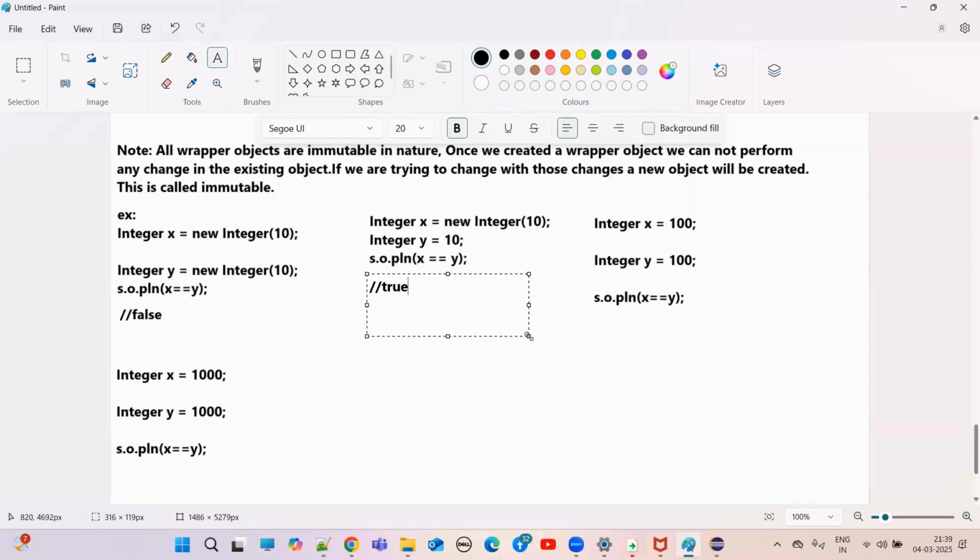The first example. Different objects are created. Right. So here, by using the new operator, we are trying to create an object. When you use the new operator, a new object will be created. So x is pointing to one object. What is the content of that object? 10. Where will this object be created? In the heap area.